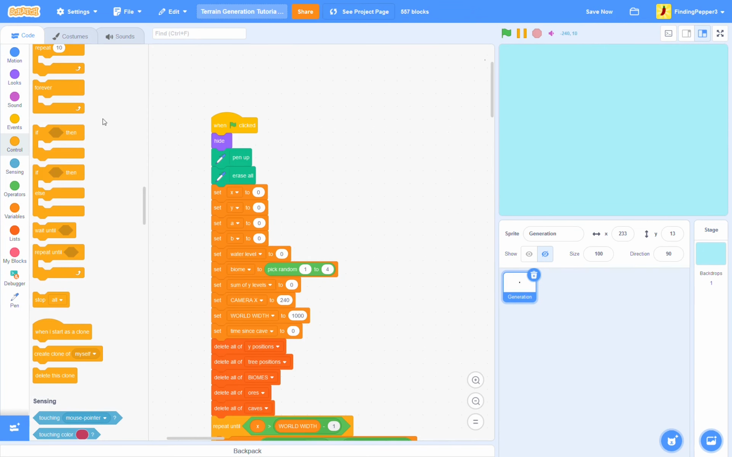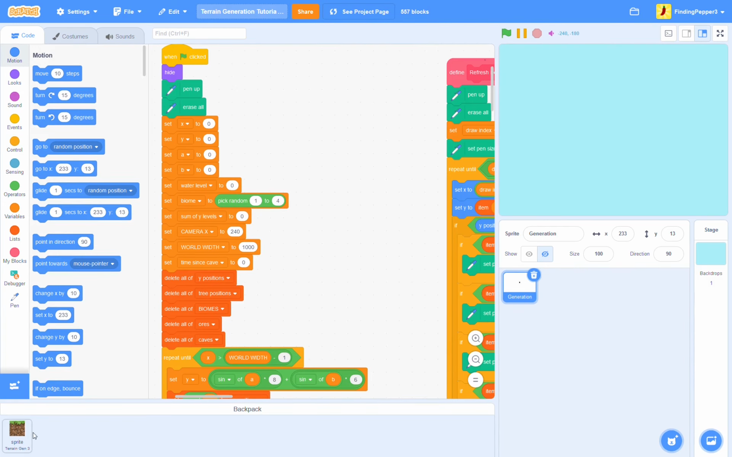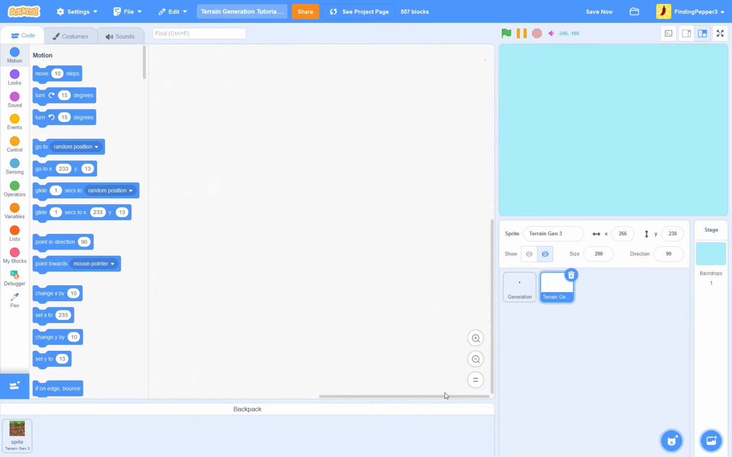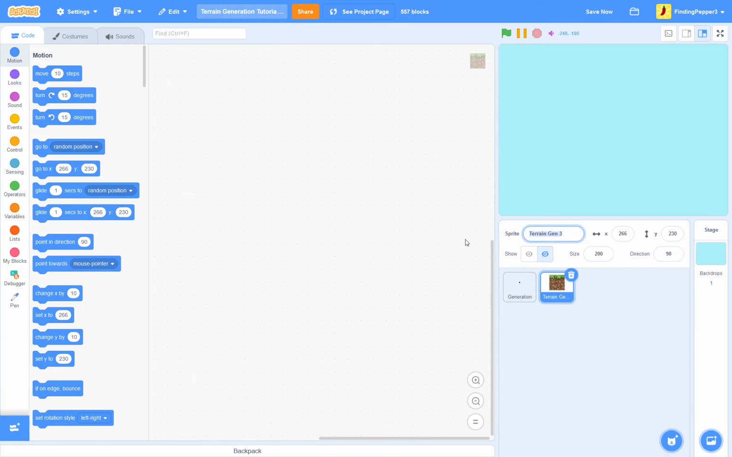Now another thing we should probably do before we get coding is save this as a copy, because you never know what could happen to it. Maybe you mess something up and you're not sure how to fix it. You need to go back. It's always a good idea just to save it as a copy, or maybe you just like how it was before. So we'll name this episode 3. We'll open up our backpack and drag the sprite into the sprite's pane. We'll rename it Tiles.